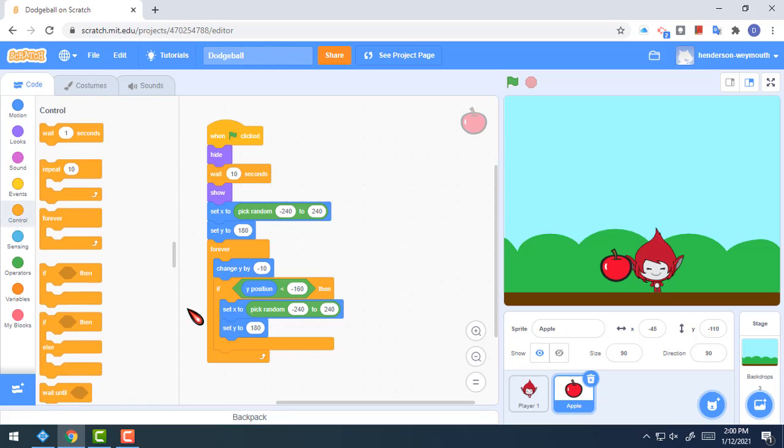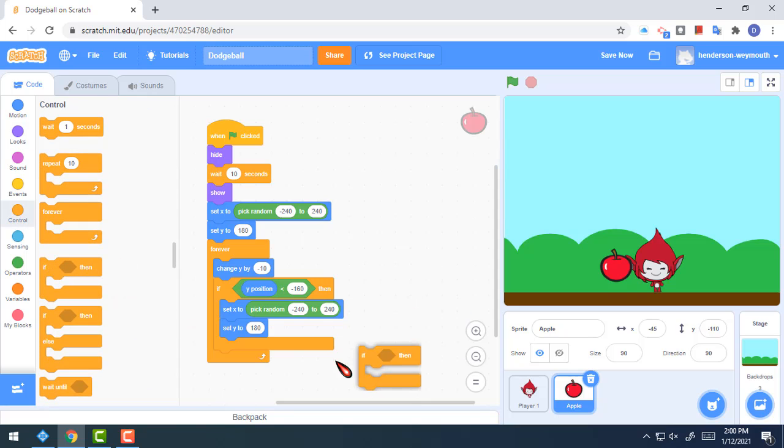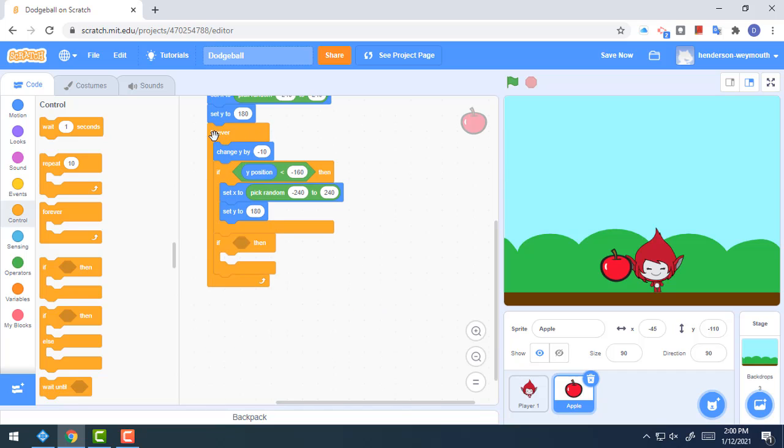Okay, I'm going to go back to control. I'm going to add in another if-then. Now look very carefully at where I put this. I did forever, a change block, my whole if-then statement that we just worked on to make our apple move, and now connected to that, but below it, still in the forever block, our if-then statement that's going to make something happen if the apple hits our main character.